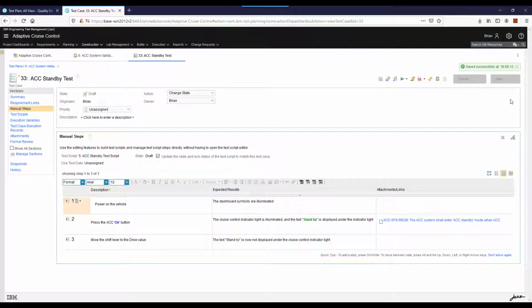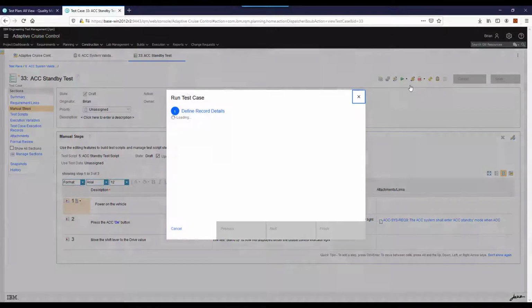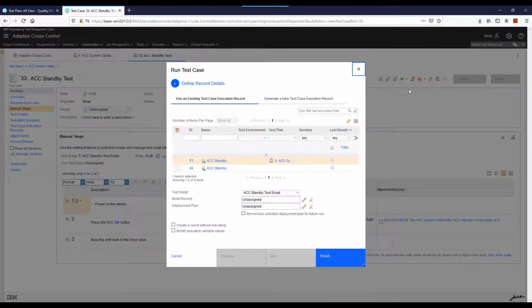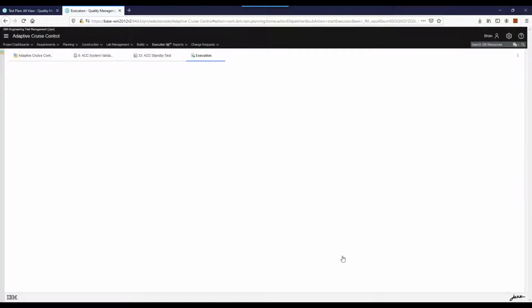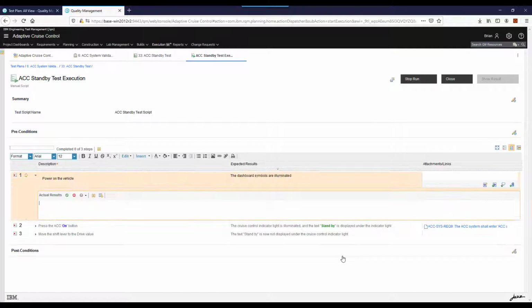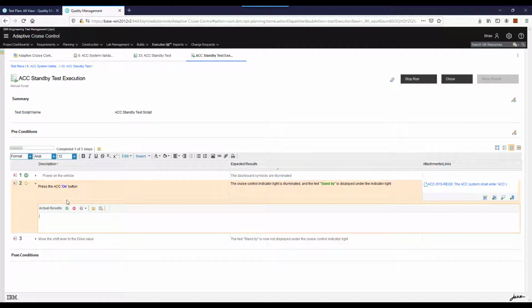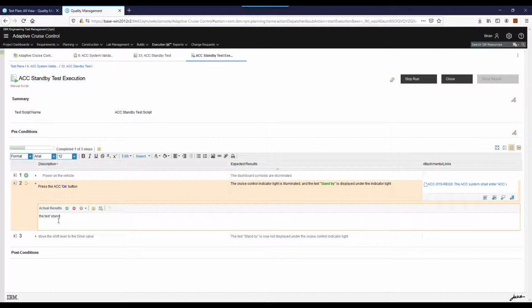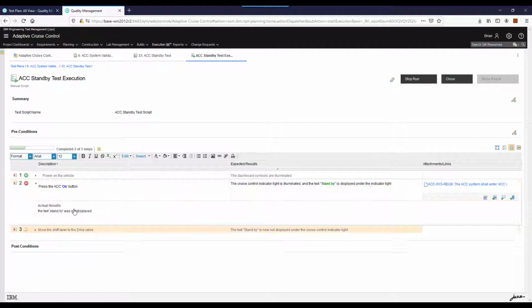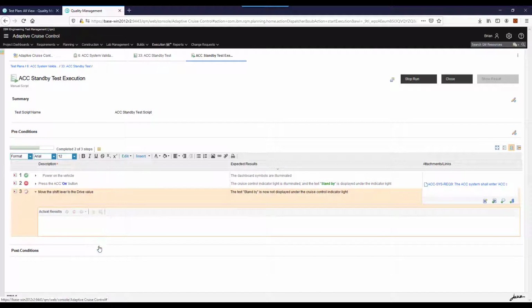Being able to link requirements directly to test steps helps engineering teams quickly understand how and when a requirement was tested. Now that the DOORS requirement is linked to a specific test step, let's execute the test case to ensure the correct results are being represented in our reporting. While running this manual test, I will pass the first step, and on the second step I will fail it, saying that the standby text was not displayed. And lastly, I will mark the third step as skipped.